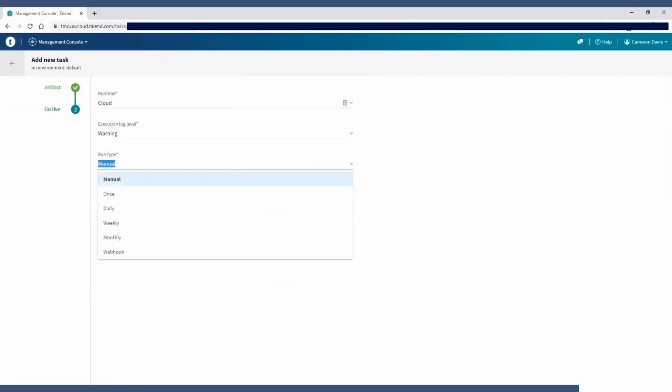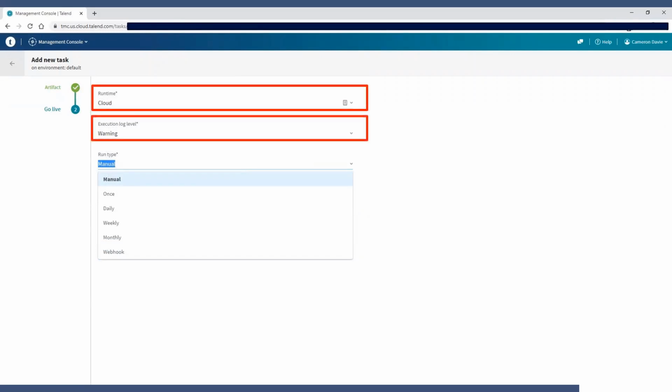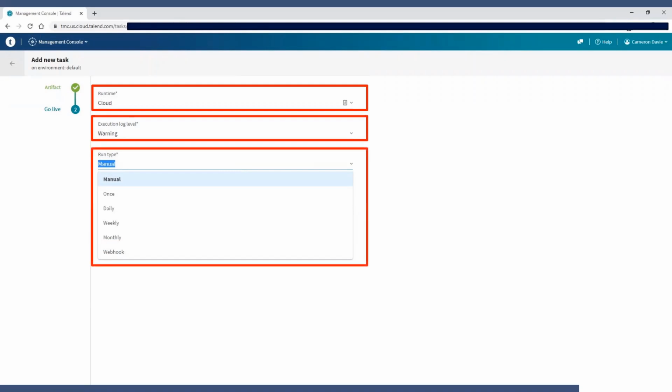From here, I define where I want it to run. So I want it to run in my cloud runtime. And then I define if I need to do any type of logging. And then finally is when or how often do I want this job to run. So if I do it manually, it just means, okay, go ahead and run it now. Or once, and I define at a later time, or based on any of those others, I can set a recurring schedule for when I want this job to run, including on a webhook, which means I get external web-based input as to when I want this job to run. And again, no matter what the option is, what Talend Cloud is doing is compiling the Spark code and sending it to Databricks for it to run whenever I decide I want that job to run.